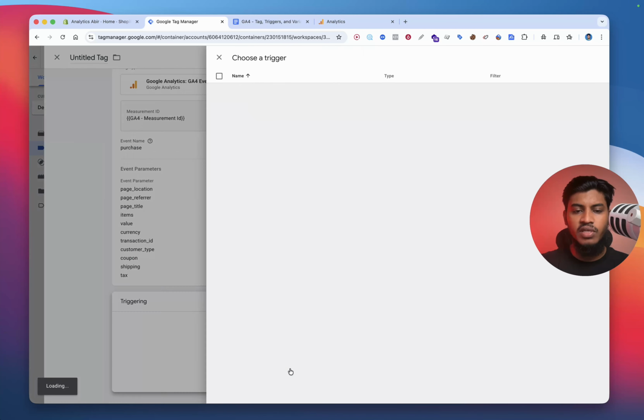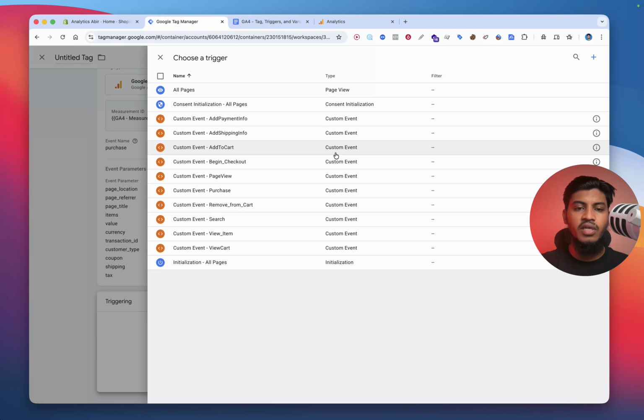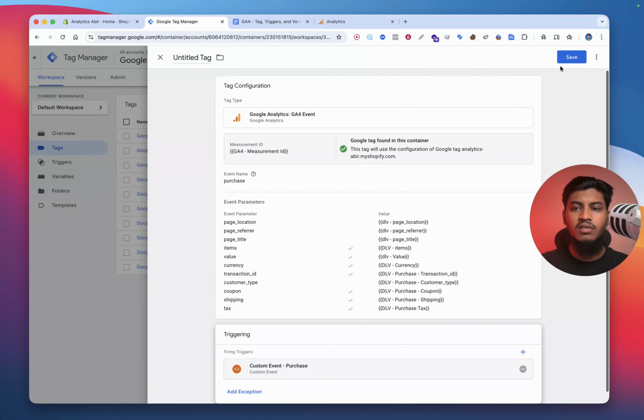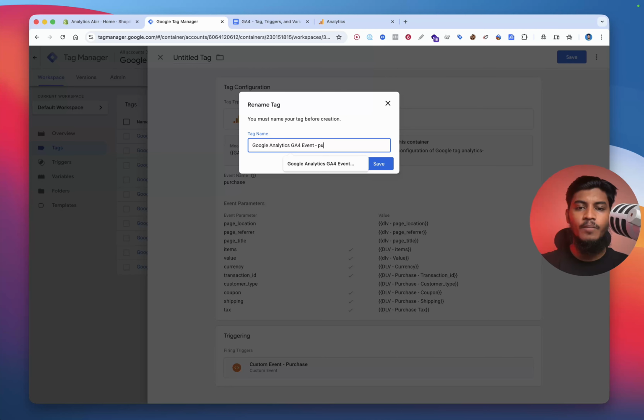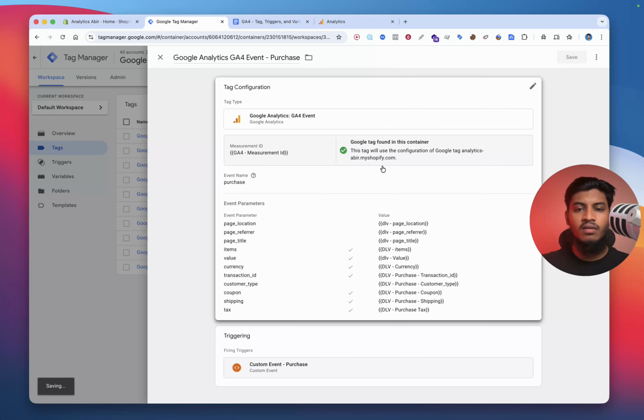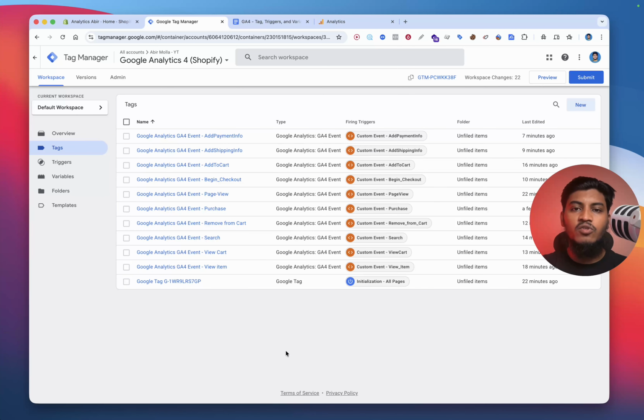Then again select the triggering. The triggering will be the purchase. Then select save and rename the tag. Congratulations, we have created all the required tags for GA4 e-commerce tracking. And if you want, you can add more tags for GA4.